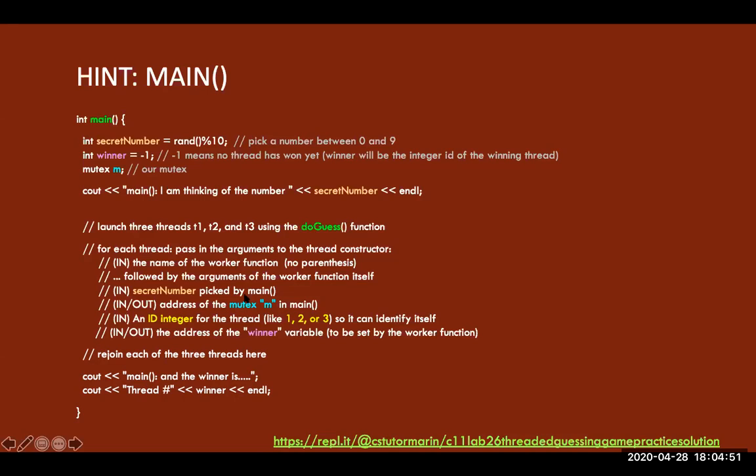But basically, you're just going to create 3 instances of thread, T1, T2, and T3, right? And the argument to that constructor is going to be the doGuess function name without the parentheses, right? So you can think of that as the first input to the constructor for thread T1 and T2 and T3 being the name of doGuess. And then followed by the doGuess arguments, which if we look at the doGuess function, you can see we want to send in the secret number. We want to send in the address of the mutex so that we can change the mutex.